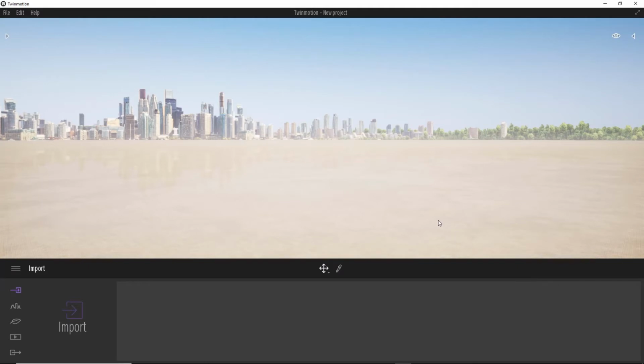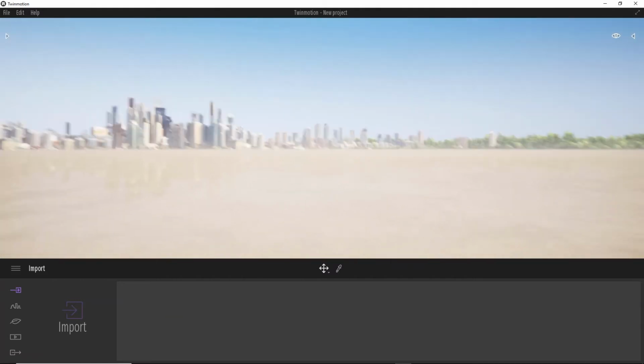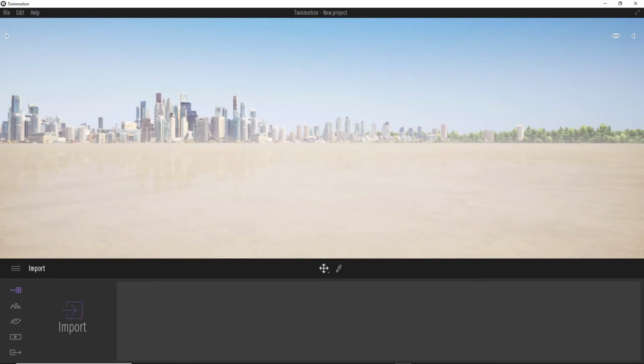Okay, so we're going to jump over to Twinmotion. And very quickly, here is an empty default Twinmotion scene. We get this default background. I'm just going to tumble around here. You can see that we have a really simple environment, but I don't have anything else going on in here.